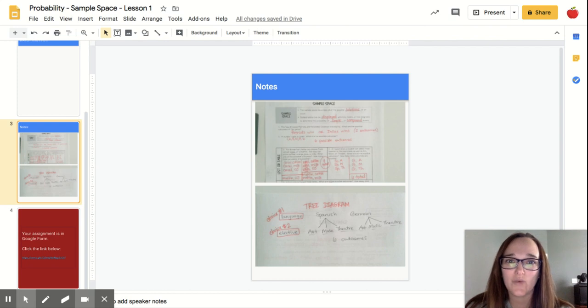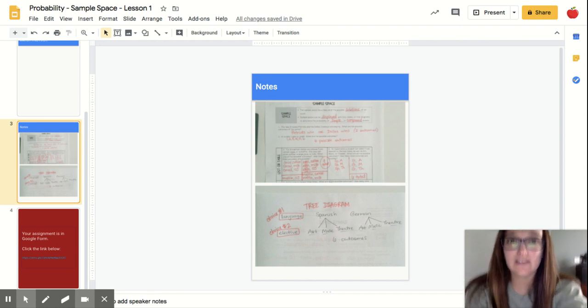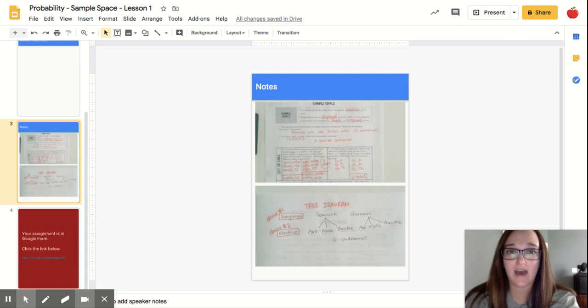Hey guys, we are starting a new unit on probability. This is the very last thing that we need to learn this year. This is a seventh grade unit, and so for honors kids, this is the last thing that you have to tackle for the year for math.